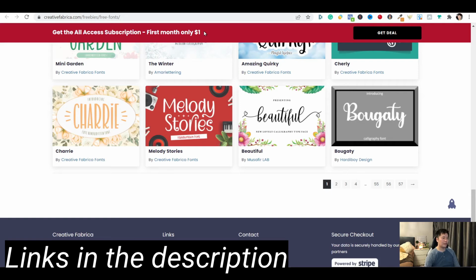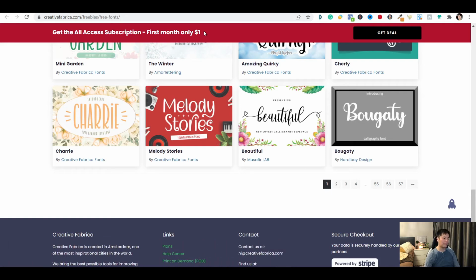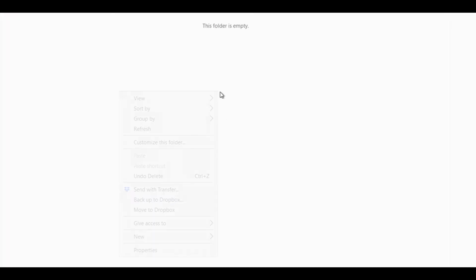So let's say you start downloading the fonts from these websites now. How are you going to organize them? Let me show you how I do it. I use a PC, but I believe the idea is similar for Mac users. First of all, you want to create a new folder and you want to name it Font or Font for Commercial Use. It's really up to you.